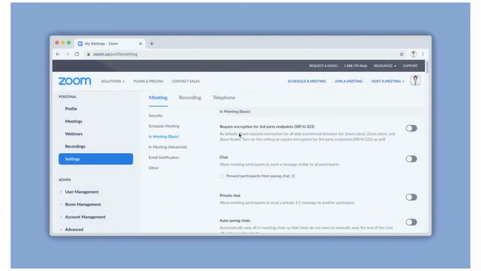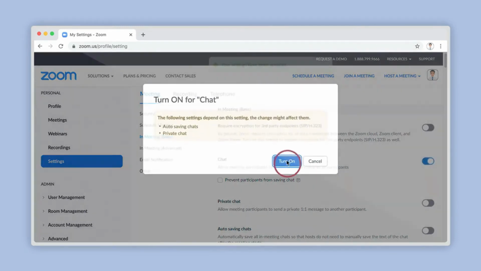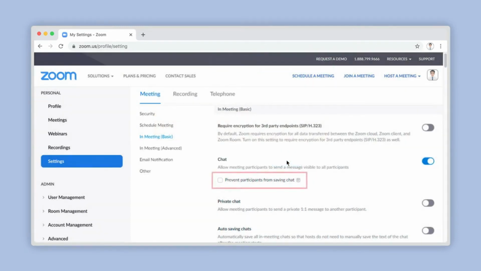Step 2. Set up advanced chat settings. If your chat feature is not already active, toggle it on by clicking on the switch to the right here. Directly underneath is an option that will prevent participants from saving a chat from any meeting. To enable this option, place a check mark in the box and click on the Save button that will appear.